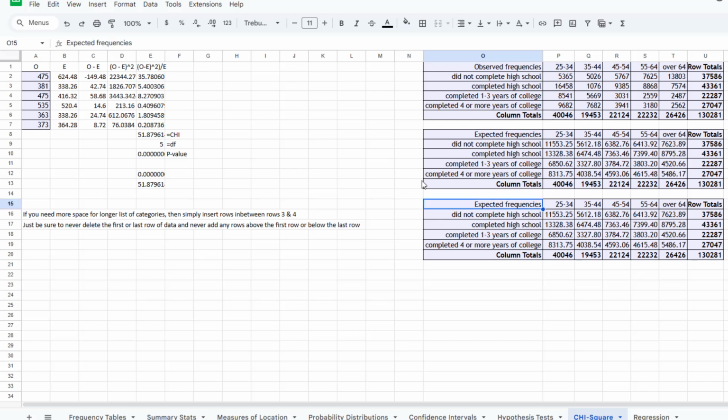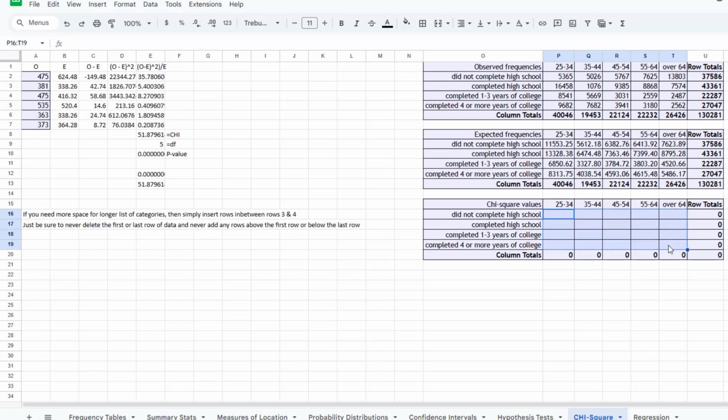Okay, so these are going to be our chi-square values. You don't have to do this. I'm just doing it so you can see. And then this is all going to change. Okay, how do we calculate these? Well, we're just recreating this same formula of the difference between observed and expected squared divided by expected. So it's going to equal the observed frequency.